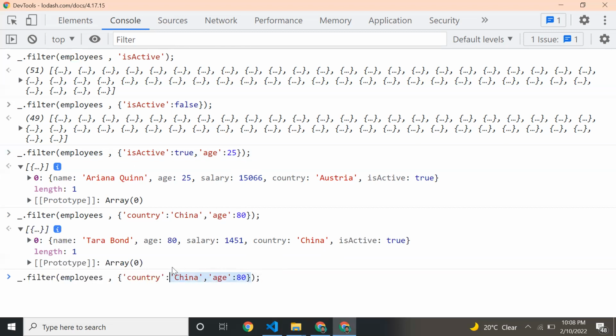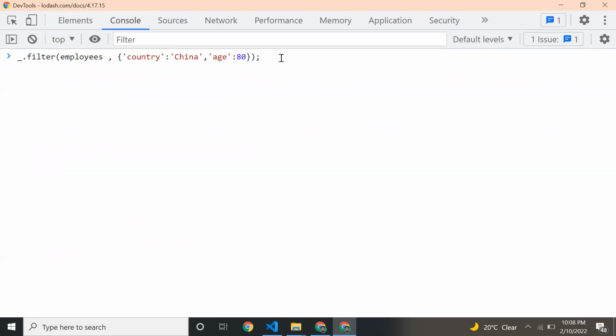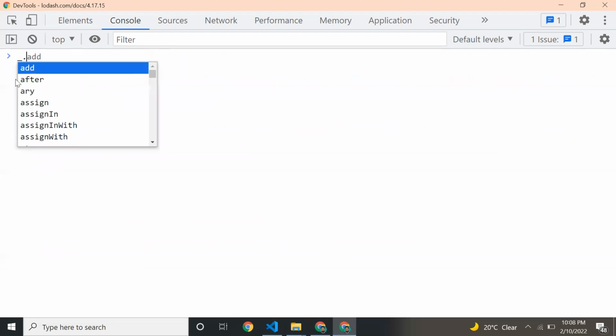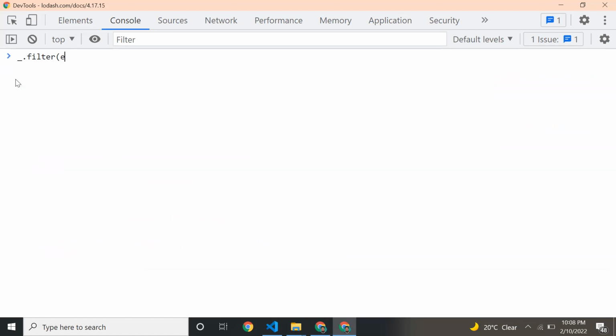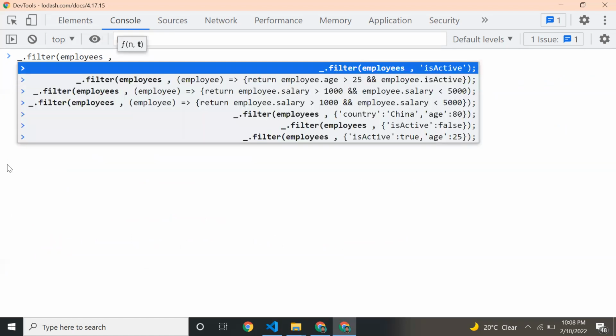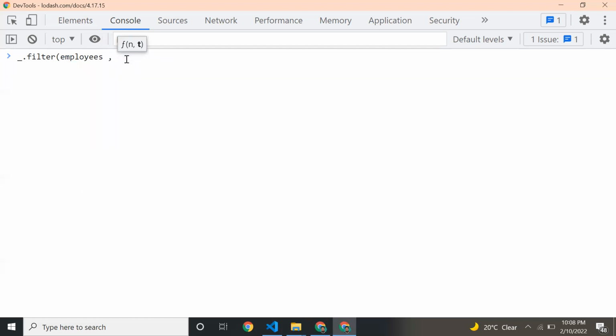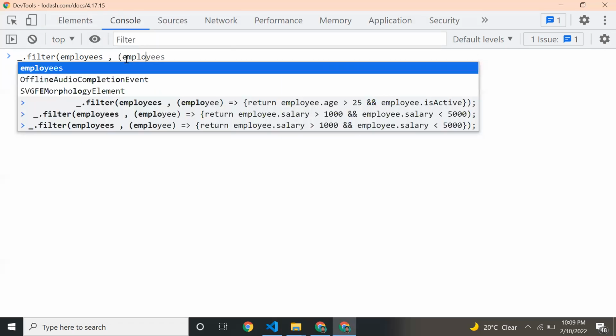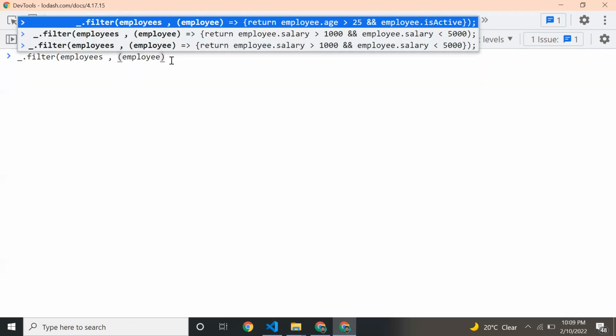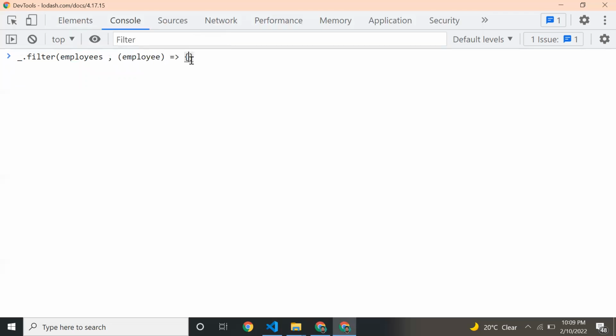So instead of creating the function, let me clear it. Okay, so now underscore dot filter employees. Here I cannot give the object, because with an object we can mainly give an exact search, but I don't want an exact search. I want a range based search. So for that I have to create an arrow function. I'll iterate the employee list one by one, and that arrow function should return a predicate, true or false.